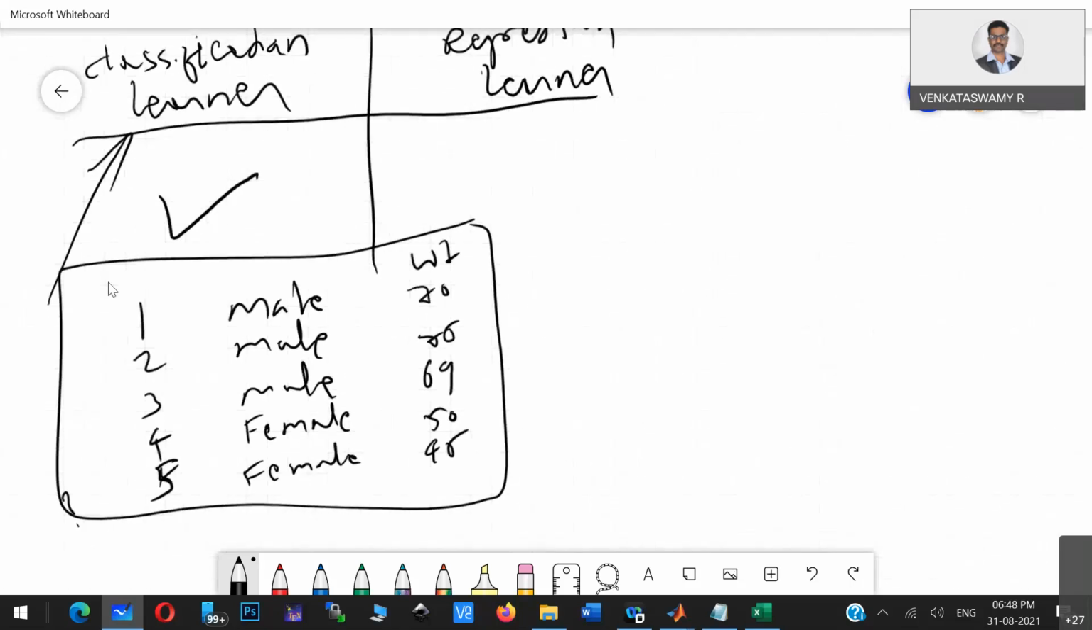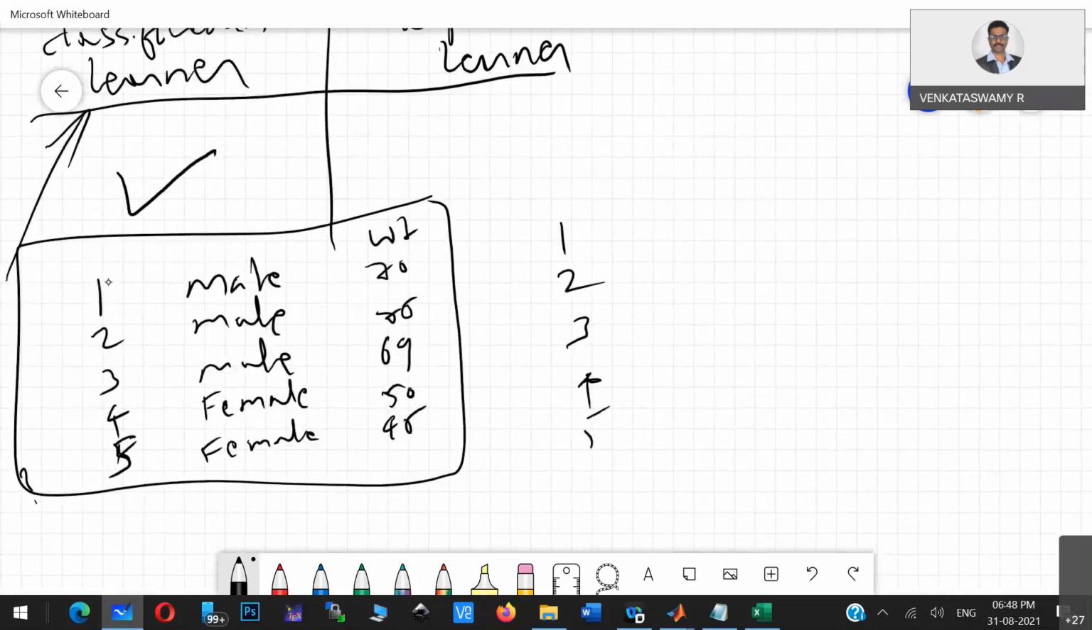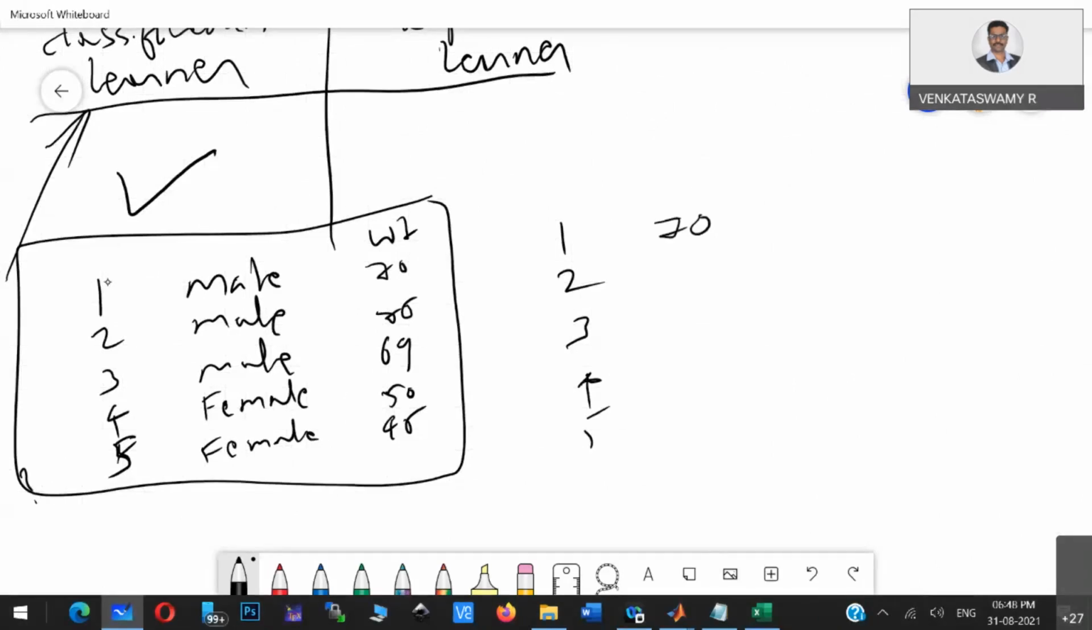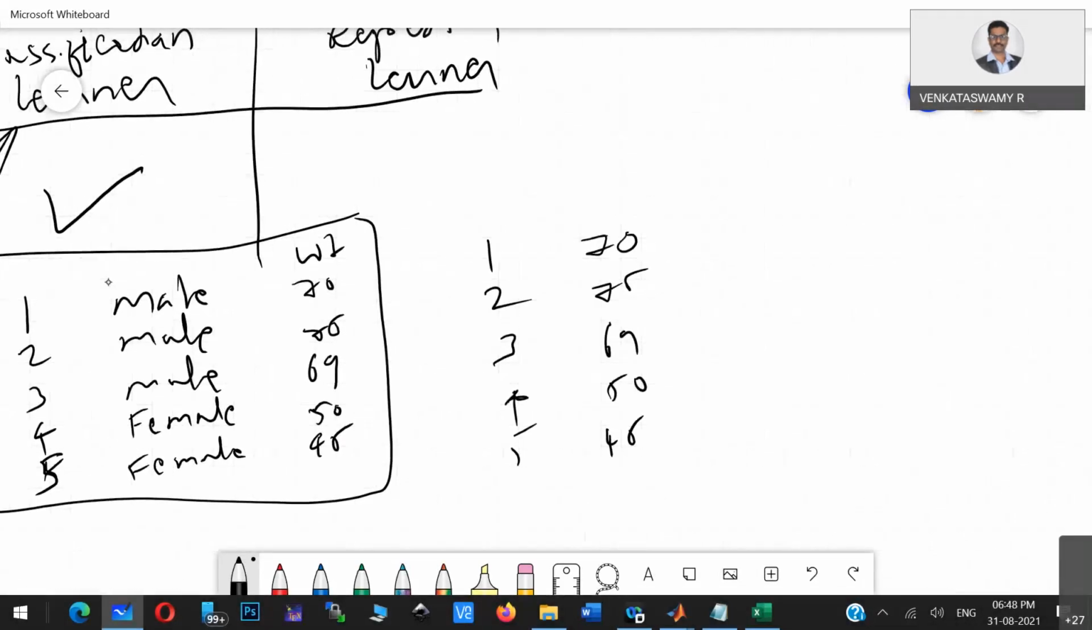So if you have a record like this, 1, 2, 3, 4, 5, instead of this string value, you should not have it. In a regression learner, you must have rational values. So you should have only 70, 75, 69, 50, 45. But you can have n number of inputs and outputs. For example, next one, this can be weight, this can be person number, and this can be height.